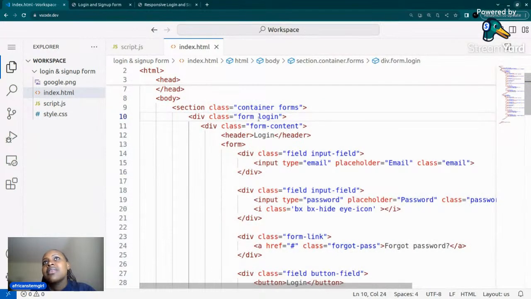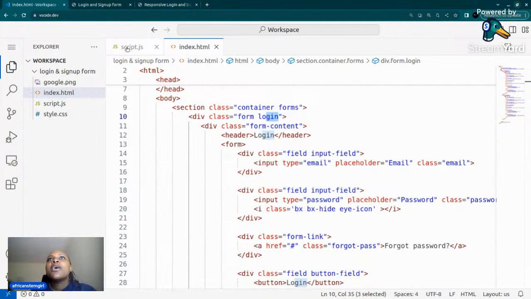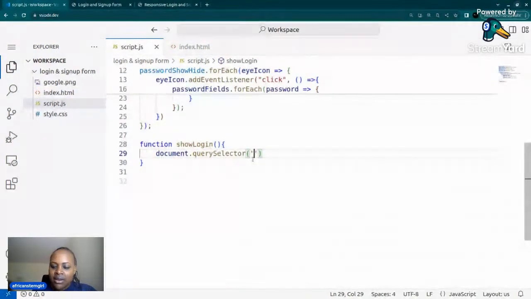You add a unique class name and that will allow you to only work with that element. I cannot use the class name form because it will make me see both the login and the sign up. Because I only want the login form, I'll go to where it's written login. So I'll come here to my script.js and querySelector and write .login. That will allow me to access only the element that is under the login class. Remember, when anything is a class, you start with a dot.